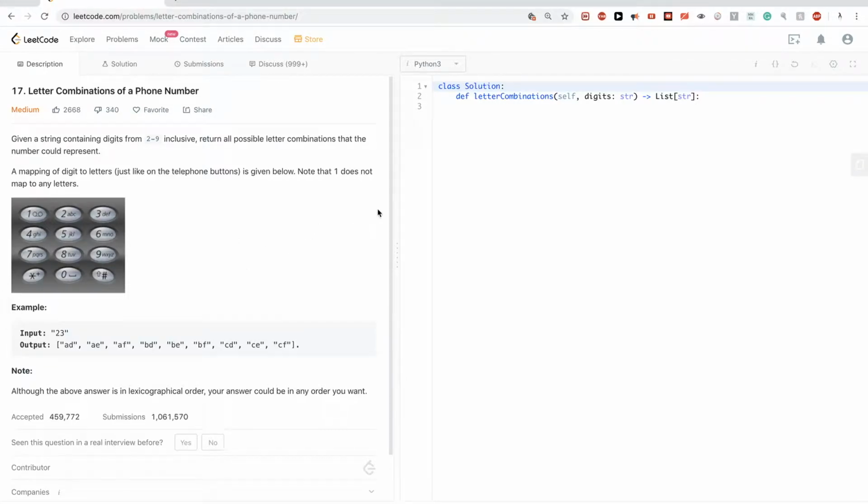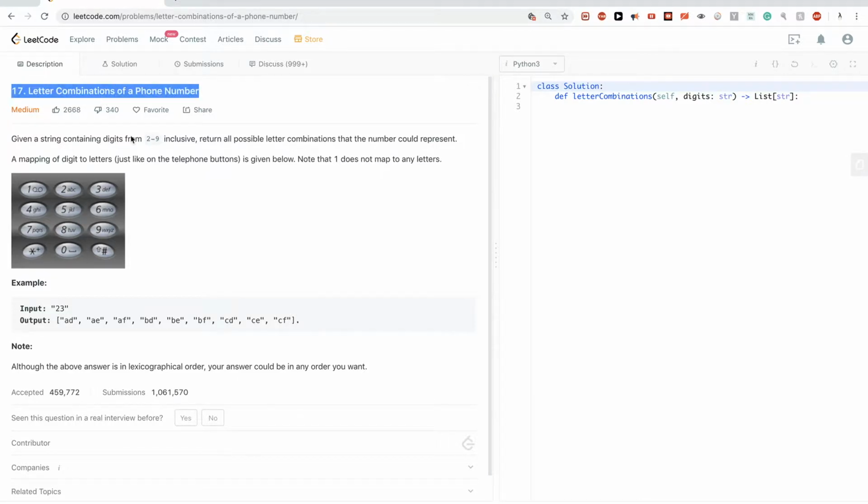Hello, so today we are doing this problem called letter combinations of a phone number, and the problem says we get a string of digits from 2 to 9 inclusive. So we have only the numbers 2 to 9 in the string that we get, and we want to return all possible letter combinations that the number could represent.